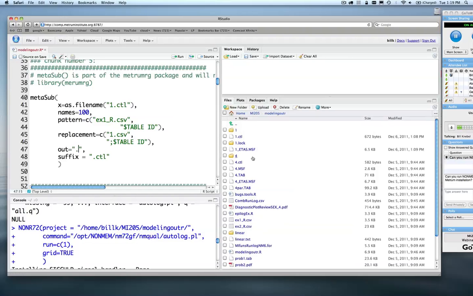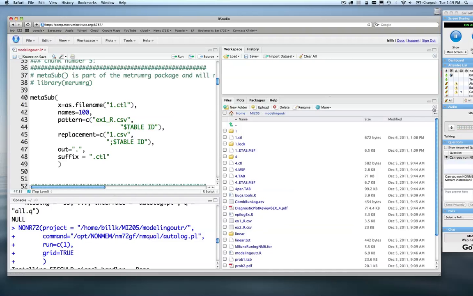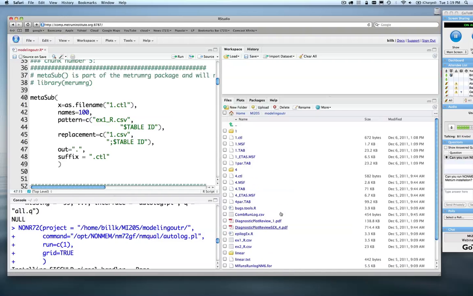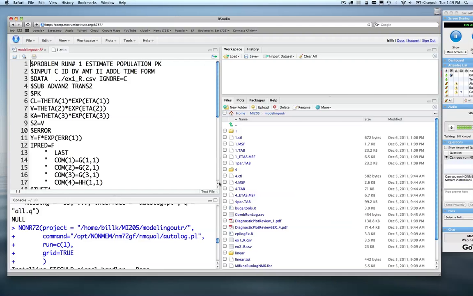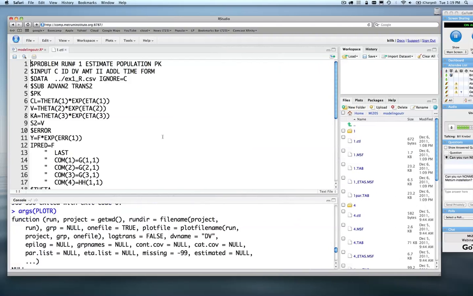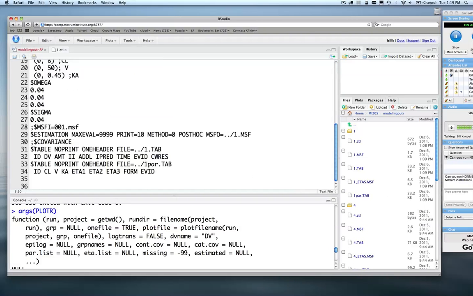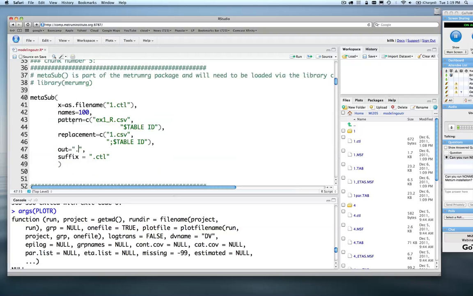So let's take a quick look at that 1.ctl file first so we can see what we're talking about here. You'll also notice that on the right panel there is no 100.ctl, so I have no tricks up my sleeve; I'm going to have to generate that file with metasub. If we look at 1.ctl, the first thing we notice is in the data record there's the argument that we're going to be searching for, and down here on the bottom there's an argument for $table that we're going to be looking to comment out. So let's go ahead and run this.